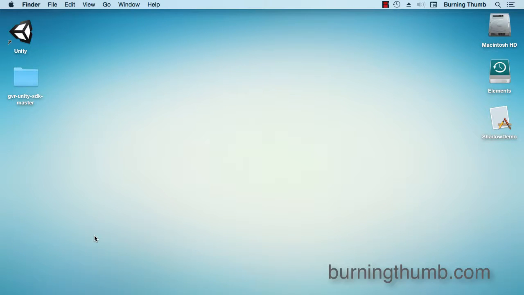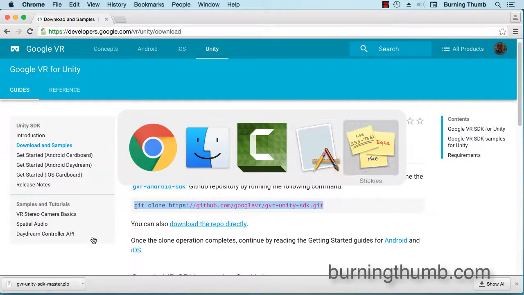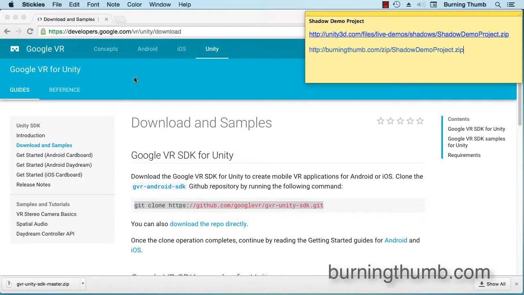Now let's go back to Chrome. And the next thing we want to do is get this project, the Shadow Demo project. The project's a bit old, and while that's not a big deal, you may find it's difficult to find the original download page on the Unity website. Having said that, you can still download from their website. I have the URL bookmarked here. This is the URL that you can use to download it from their website.